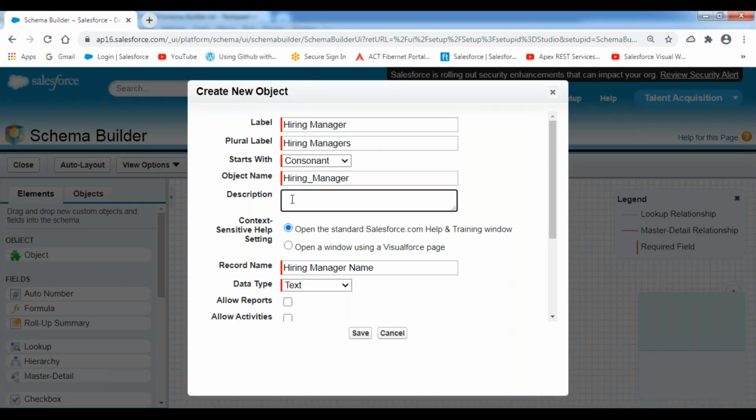And then the description. I'm indicating the description: this object is used to store all the HR people's information.